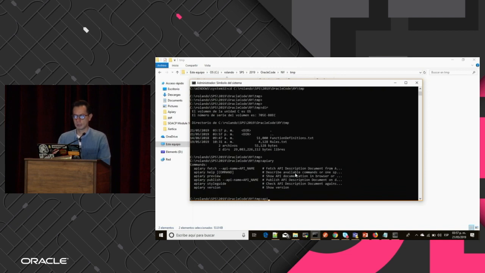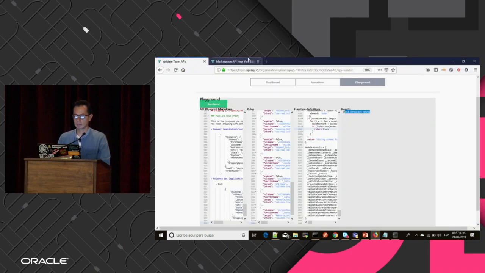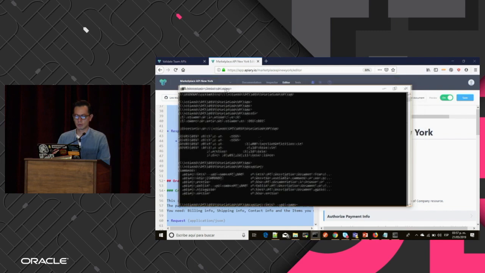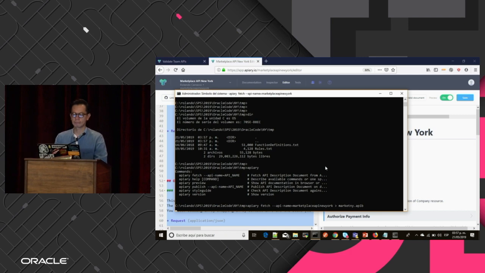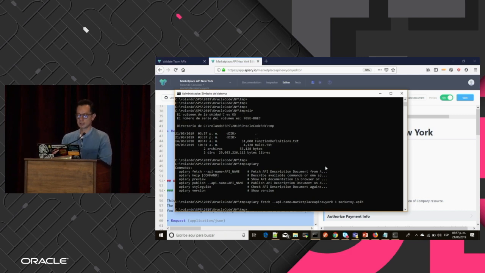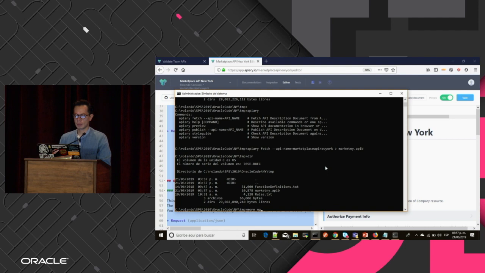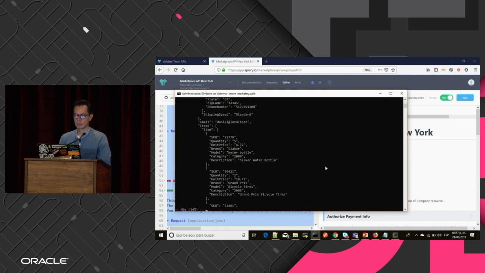I am going to fetch my API first. I just need the name of my API, which is this name right here, the Marketplace API New York. So I'm going to ask for Marketplace API New York, and I am going to save it here as marketnewyork.apib. So now it's going to fetch the API. Now I have it here, all right?